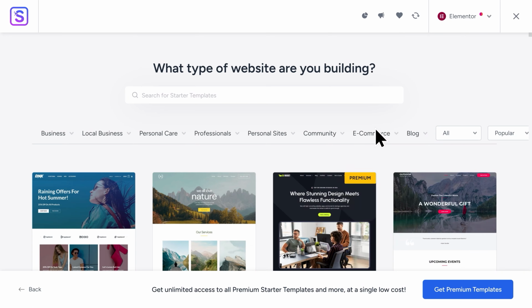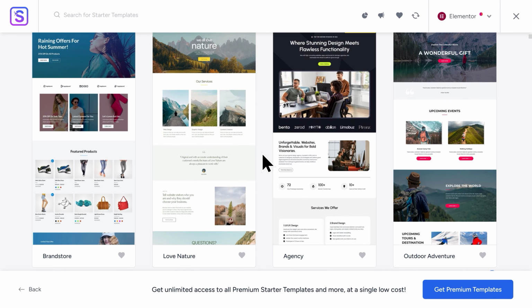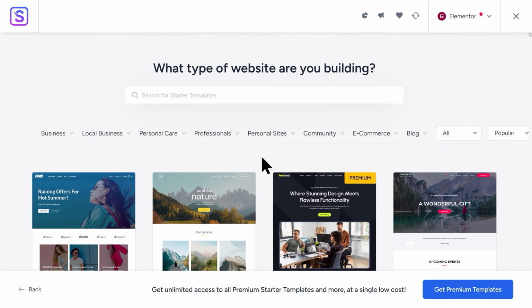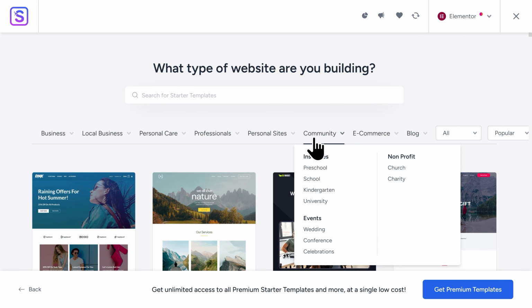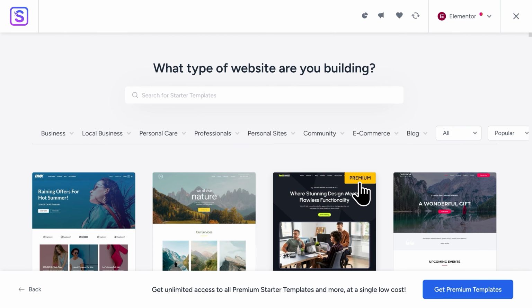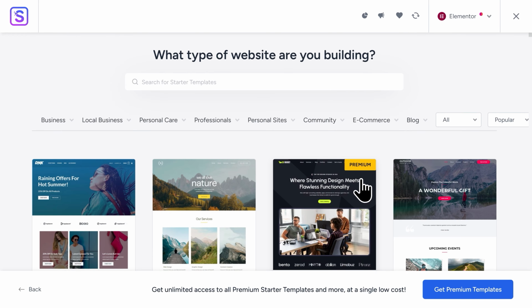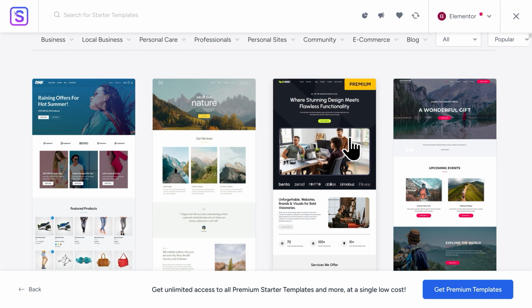These templates will give us a huge jumpstart on designing our website. You can scroll through the homepage here and find a template that you like, or you can use these category drop-downs here at the top to find a specific template that you're looking for. You'll also notice that some templates have this premium tag. That indicates that this template is not free. But if you see any template without that premium tag, it's completely free to use.